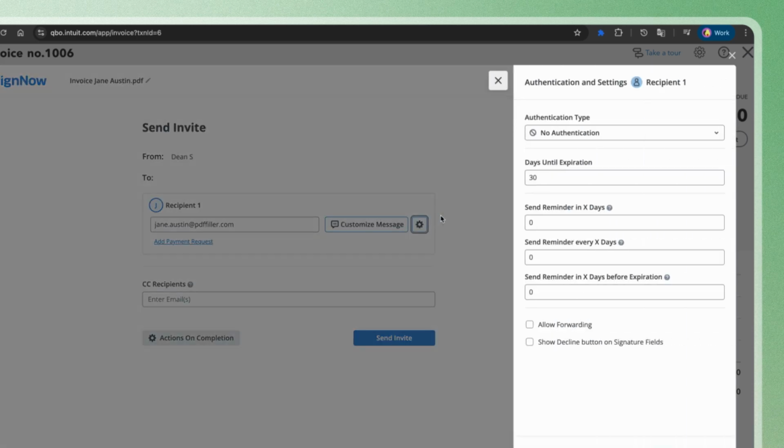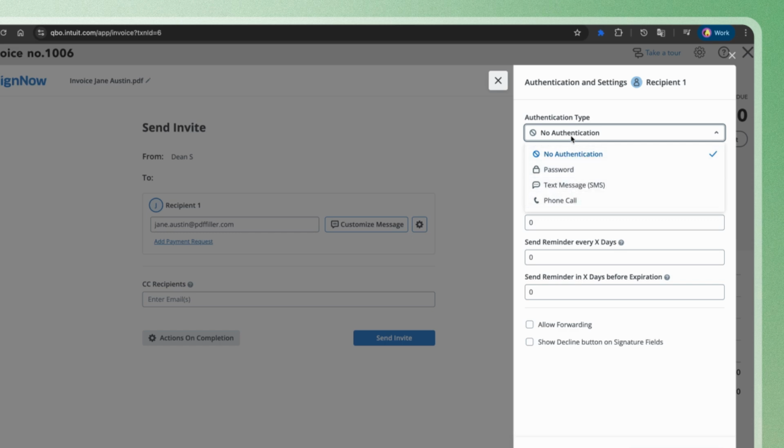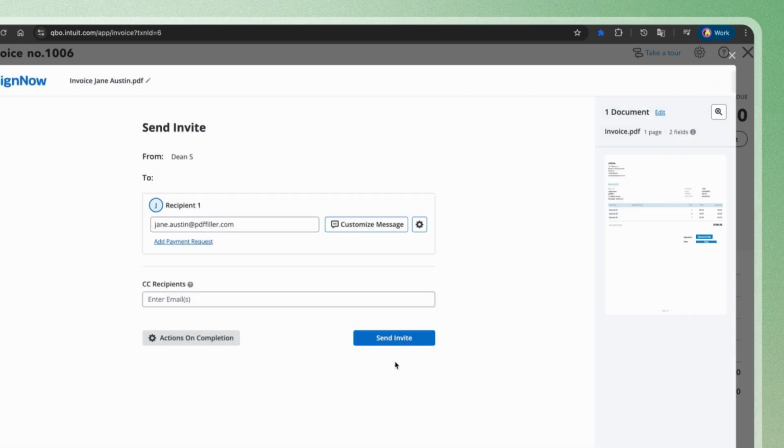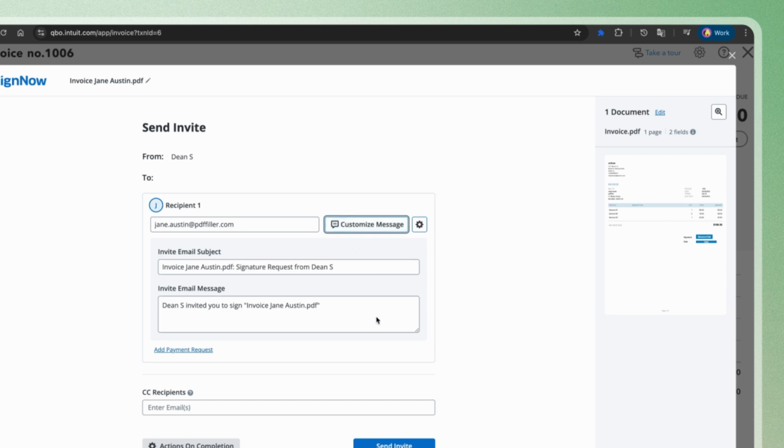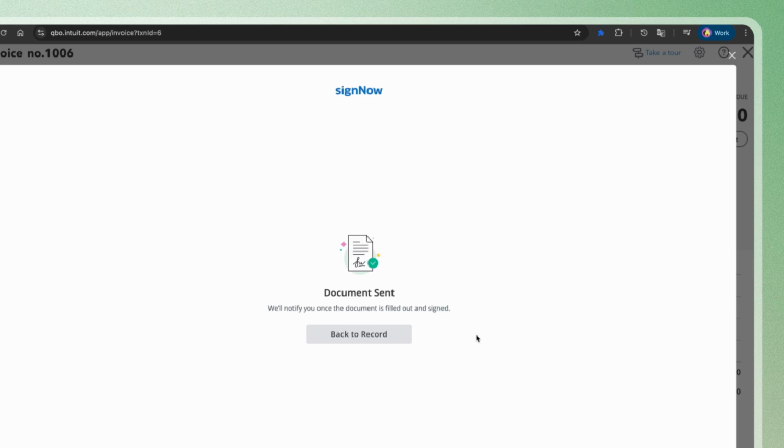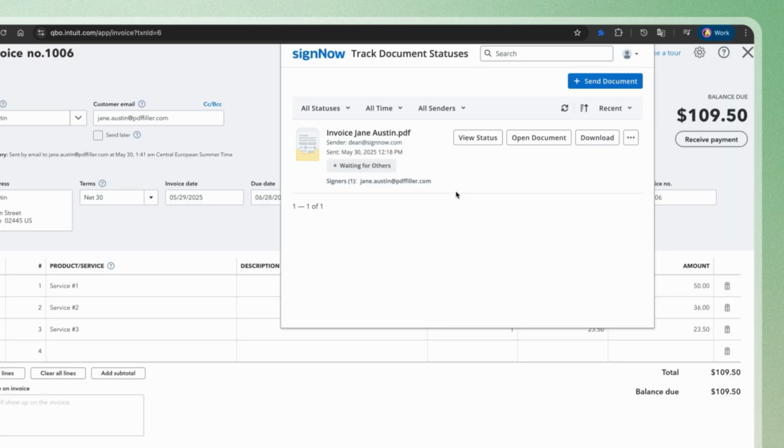Pick an authentication method to protect your document from unauthorized access. Then, customize the message for your recipient. Everything's ready. Go ahead and send the invite. You can track its status directly from QuickBooks Online using the extension.